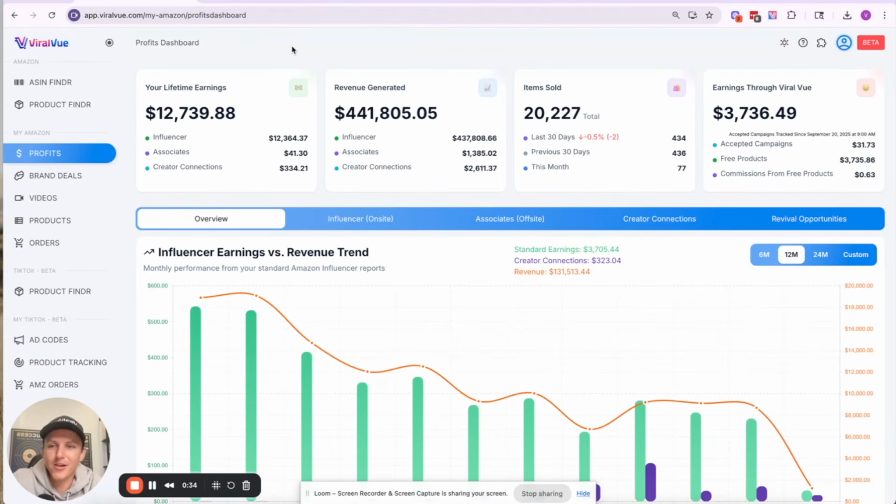So with that being said, we're going to go to your web app.viralview.com, and you will see this profits dashboard. Now, this is only available for pro members. So if you guys have questions about upgrading, you guys can always feel free to reach out. But if you guys are already a pro user, you will have access to everything that I'm going to be breaking down in this video.